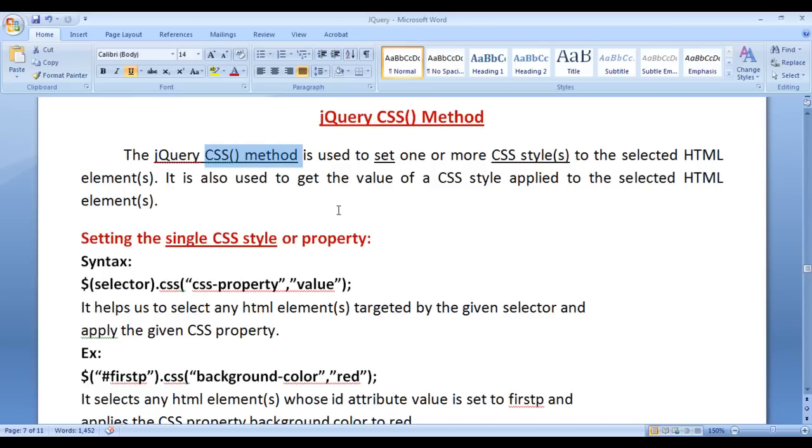jQuery CSS method is used to set one or more CSS styles or CSS properties to the selected HTML elements. It is also used to get the value of a specific CSS style or a property applied to the selected HTML elements. Let's understand the syntax for setting the single CSS style or a property. We have already seen this before. Now we understand a little bit more clearly. The syntax is quite simple.